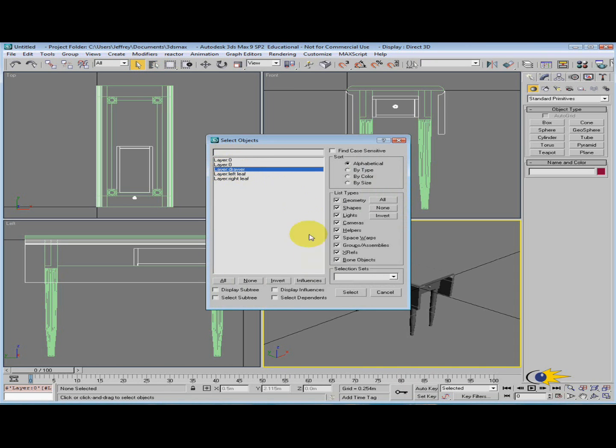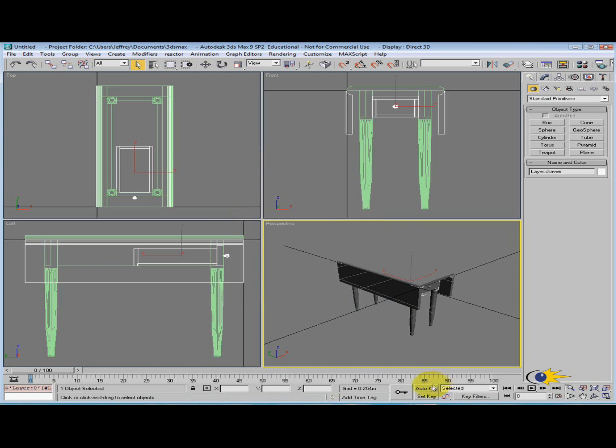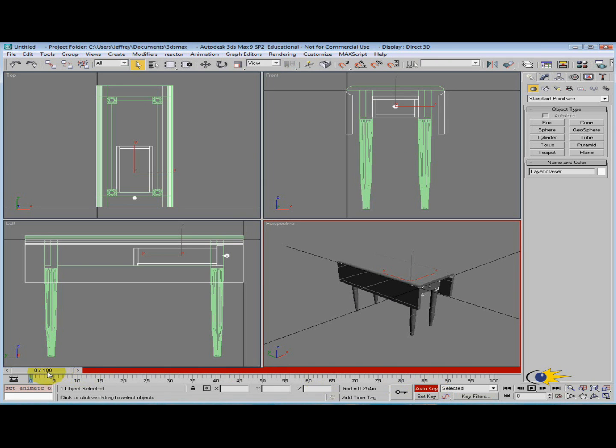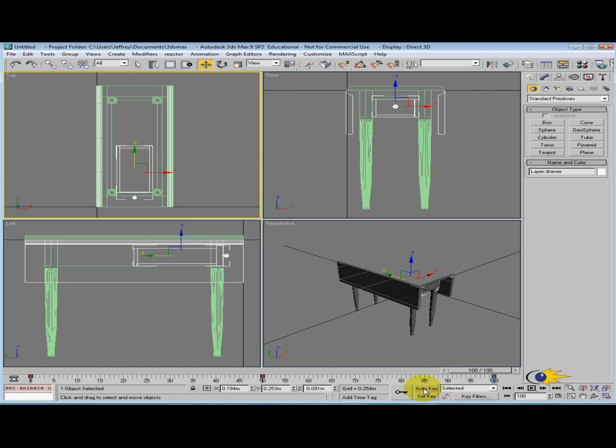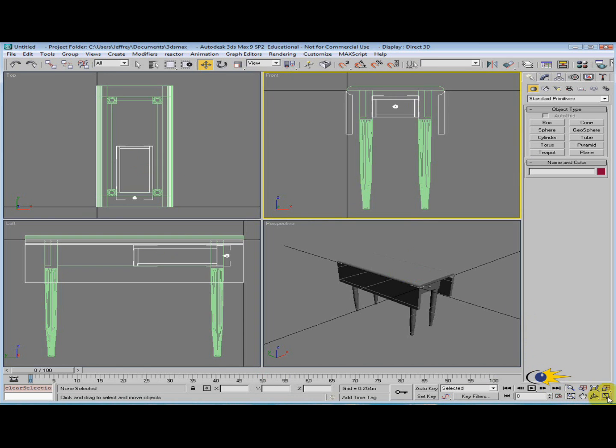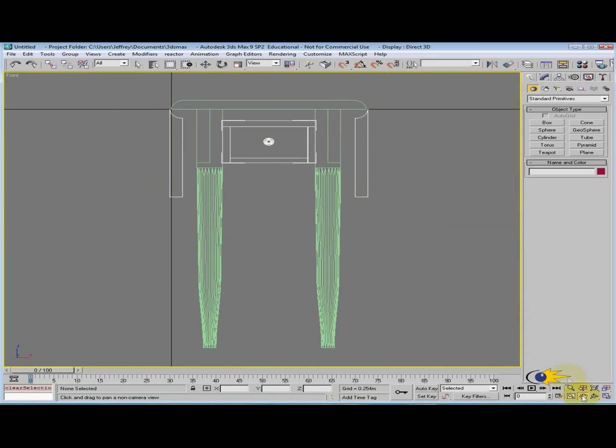Then we want to make sure we have all our layers. Let's go ahead and select the drawer layer and press enter and then hit the auto key. We'll slide this to 50 frames, select move, and right click on the drawer and simply move it forward. Select that auto key again and then move it back. So in 100 frames it's going to move out at 50 and then back at 100. And then you can test out that little animation sequence if you need to.